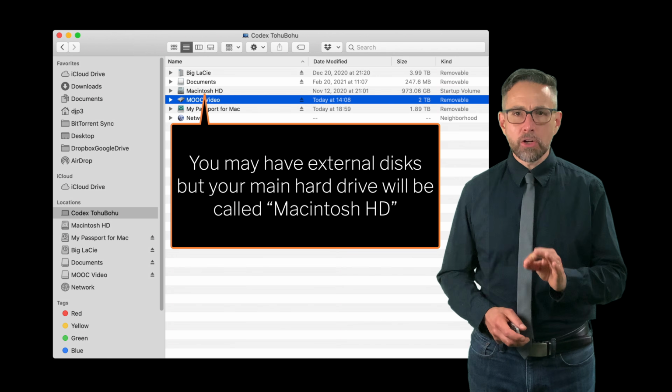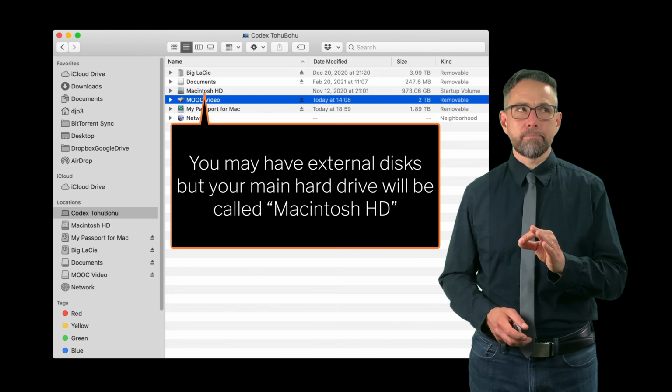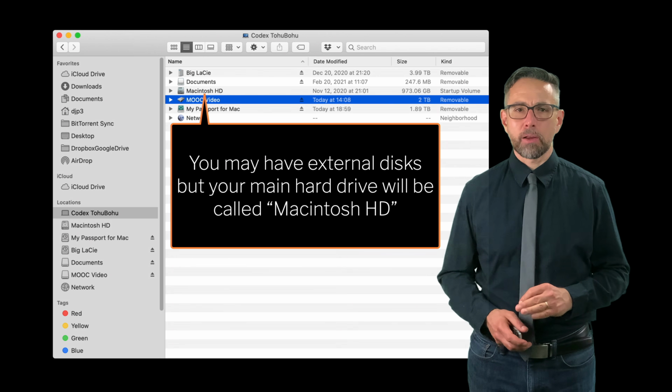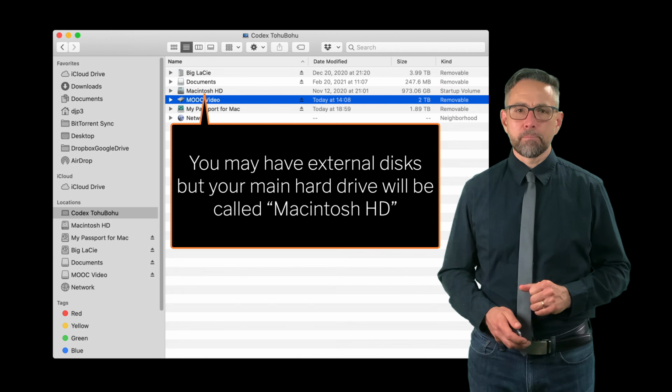But it's not the internal hard drive. That's the canonical place where all my files are stored on my hard drive. To find that place, you click on Mac hard drive.